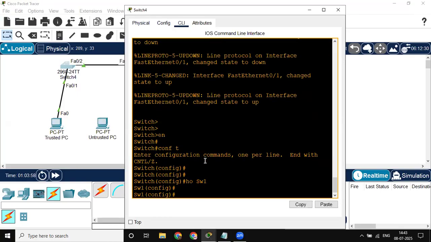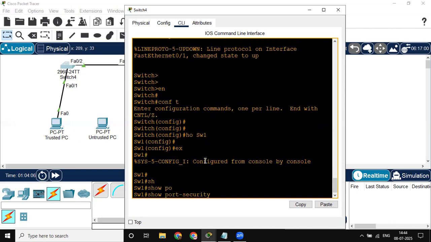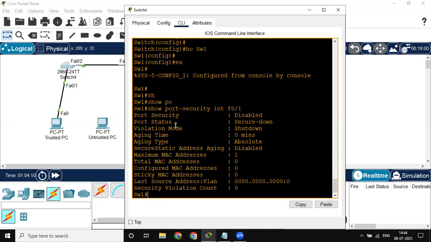Okay. So first say show port security interface F0/1. What is the violation mode by default? Shutdown. And port security is disabled. Okay. Now we are going to enable it.